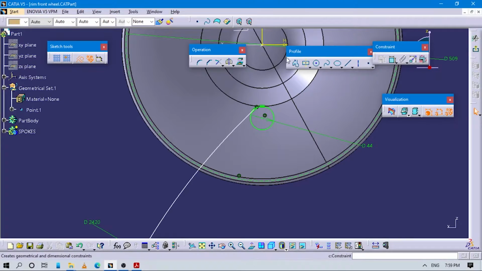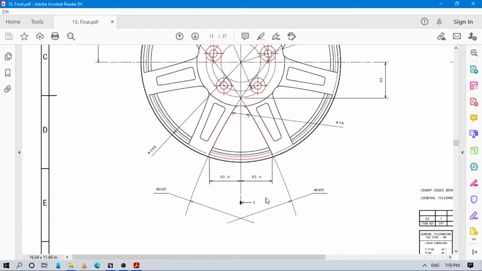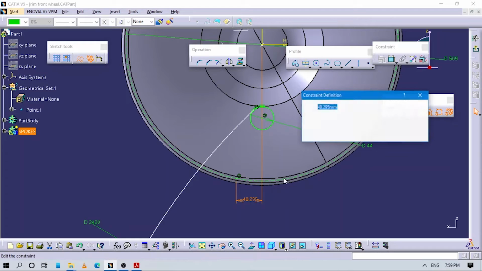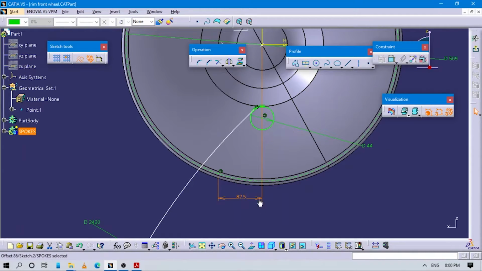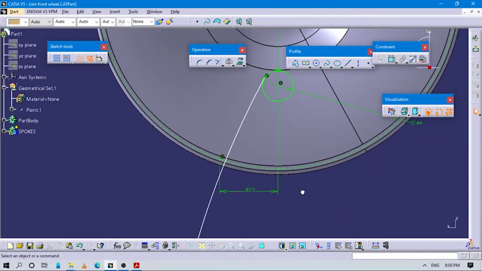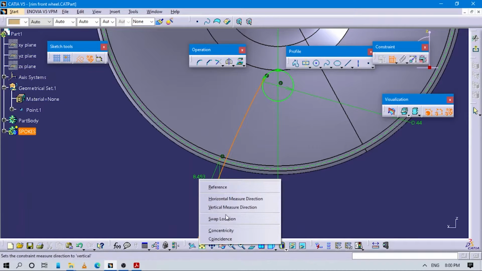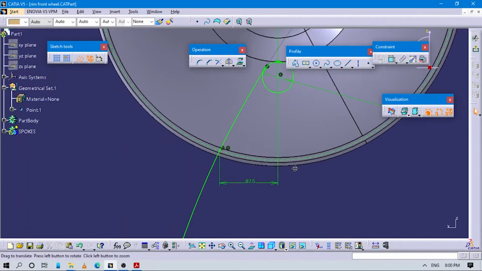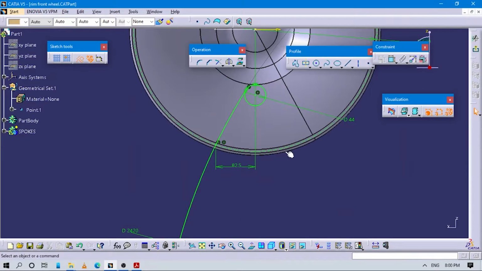Give the dimension for this point from this vertical axis as 82.5. This should be aligned to this. Make it concentric. Now you can see this is aligned properly to this part.